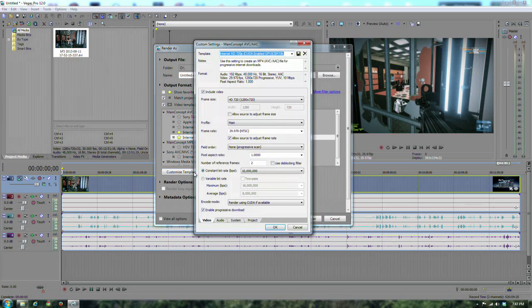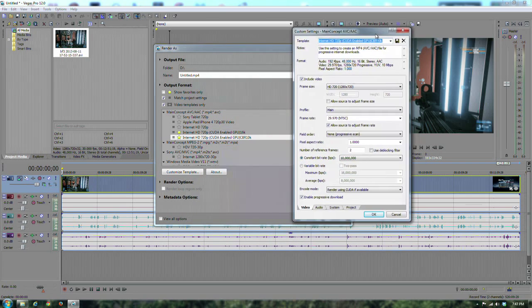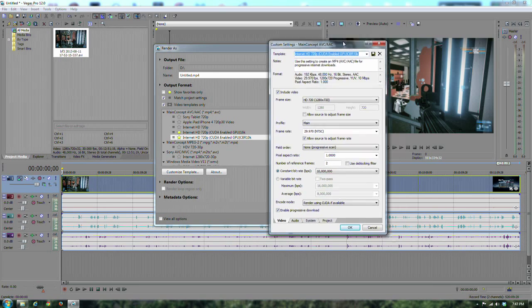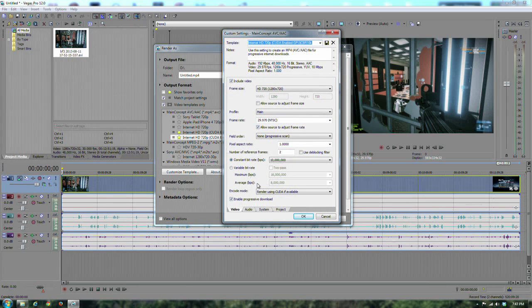Now I'll show you my template, and I just save with that sort of naming scheme so I know what that particular template does, and you'll see the other one is not CBR, and that means it's a variable bitrate. It's the standard with the CUDA enabled. And normally, by default, variable bitrate is enabled, not 2-pass, and it'll be 16K and 8K.